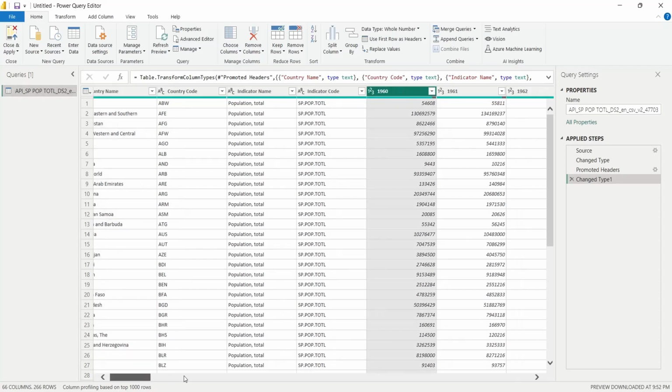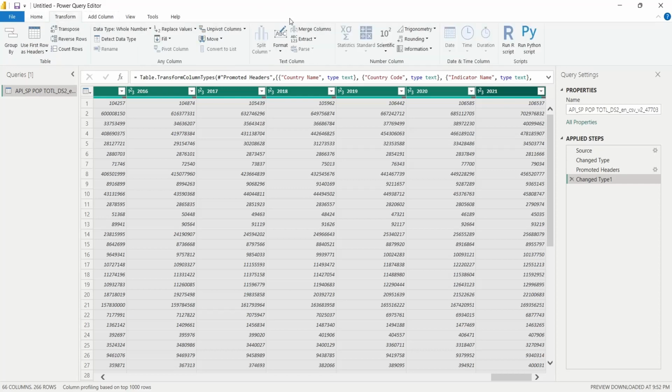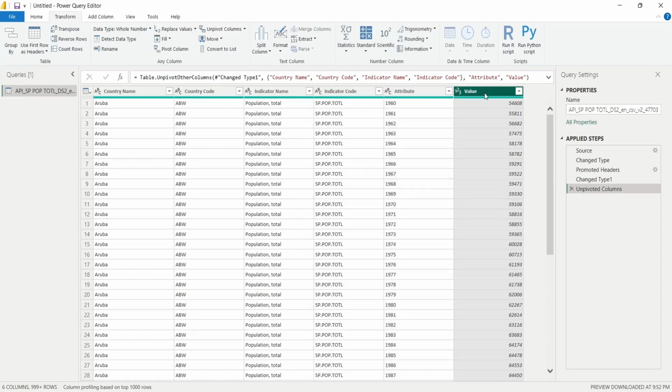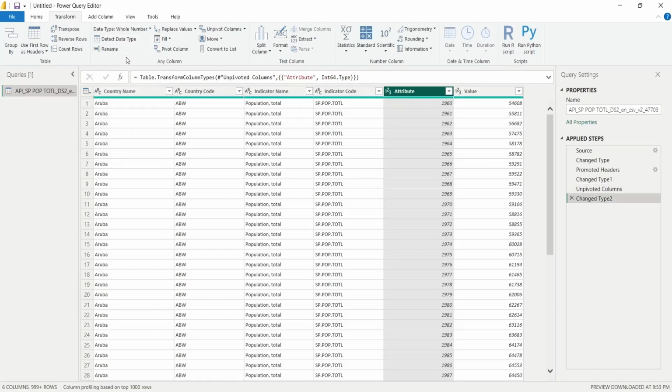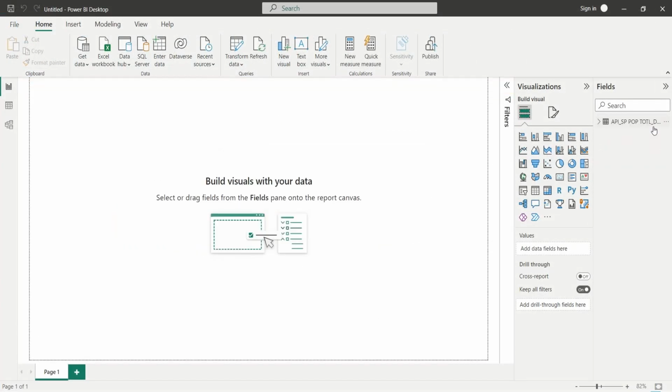Now, select all the columns you want to unpivot. Go to the Transform tab, and press Unpivot Columns button. This will unpivot the 62 columns into 2 columns. Make sure that the years and values are in numeric format. Go to the Home tab, and press Close and Apply button. This will load data into the Power BI.